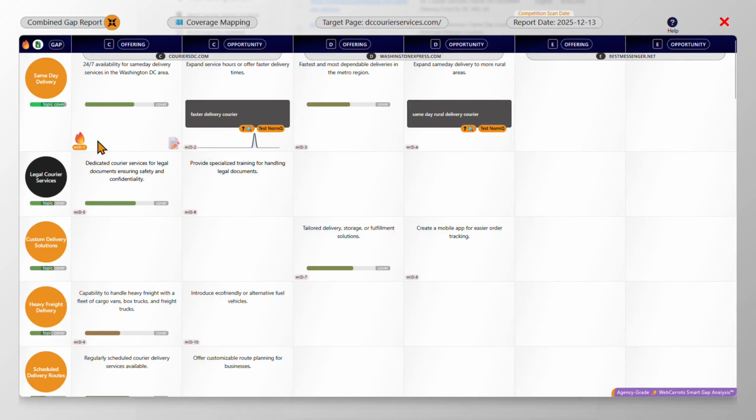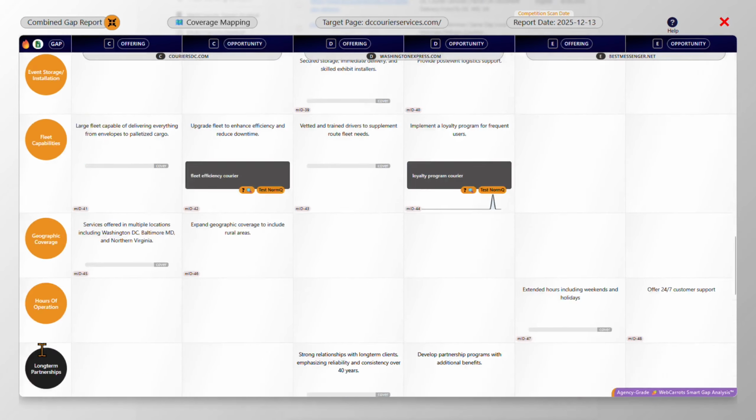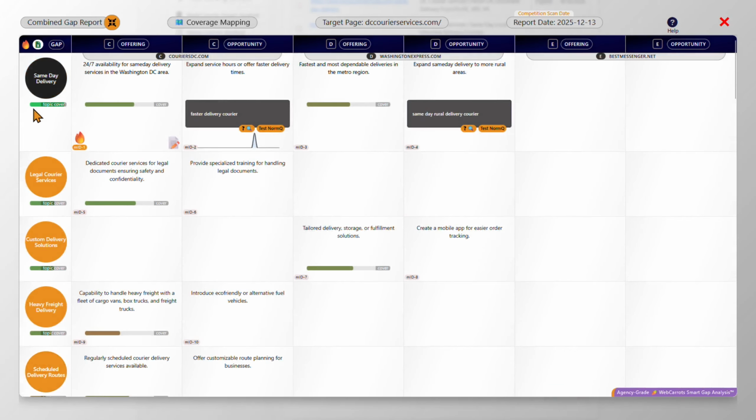For now, we will briefly review the report. The left column includes the topics, or the gaps to close. Under each topic, you will see a topic score. This score generally rates the level of coverage for that topic on the target page selected for this report.